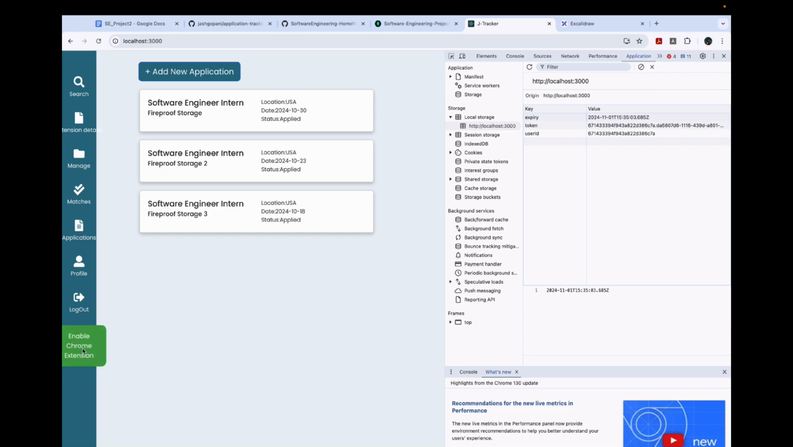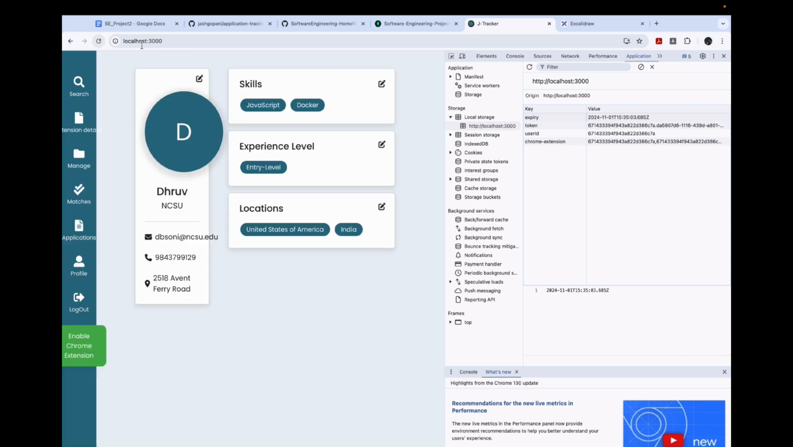Now if I click on enable Chrome extension, as you can see a new credential got added to the local storage. So what's happening is that a content script has been injected to this web application that is actually interacting with the background service worker. And now if I just refresh the page and I see the Chrome extension, you can see that a couple of data which the user had added before is now visible here.